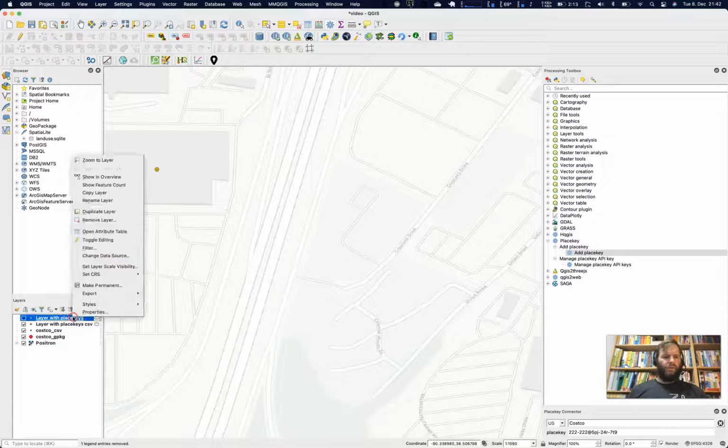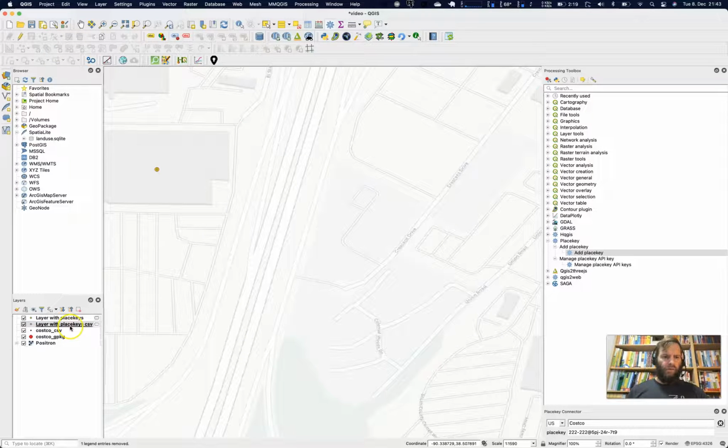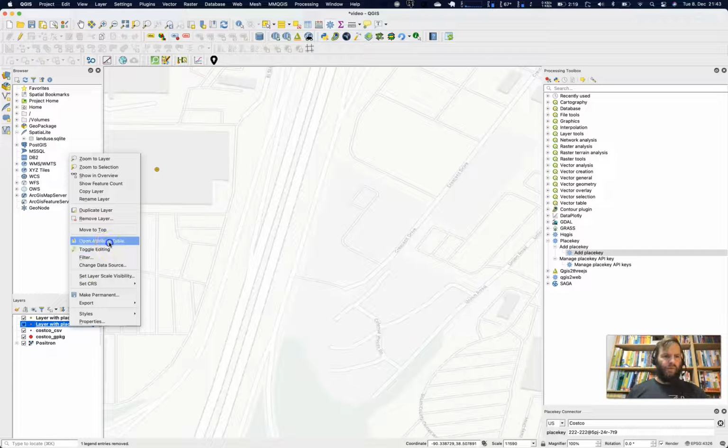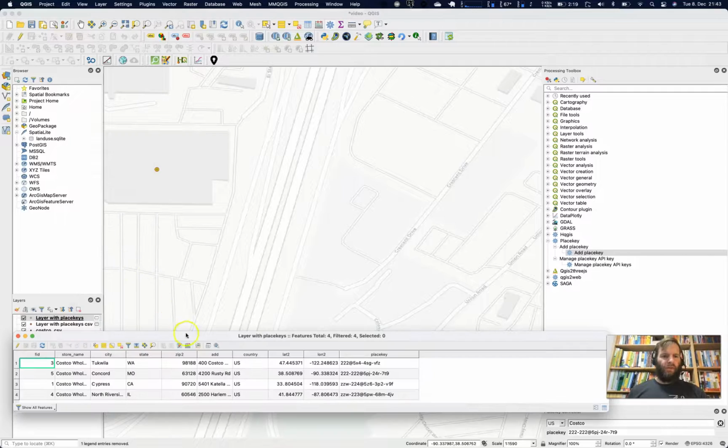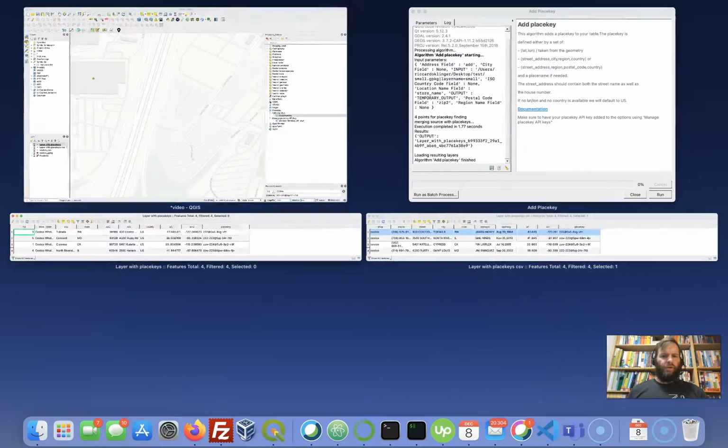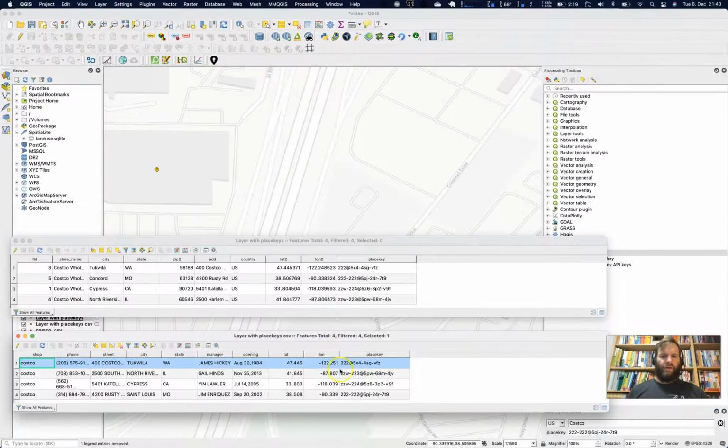There it is already. So let's have a look at the attribute tables once more. Layer with the attributes from the CSV. There we are. And layer with placekeys from the geo package. Let's move it up here just to make sure to compare it to each other. And they're more or less the same for every layer. For every feature. If we have a look for our Cusco shop here in St. Louis, let's compare the placekeys for this as well. So we are here in Concord or St. Louis, you don't really know, but the placekey is the same.